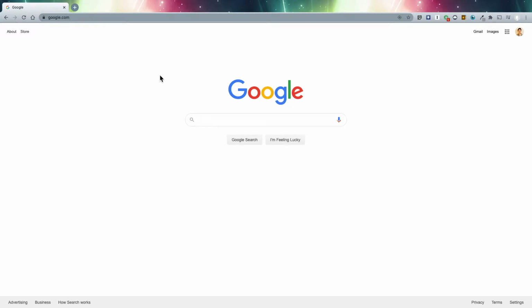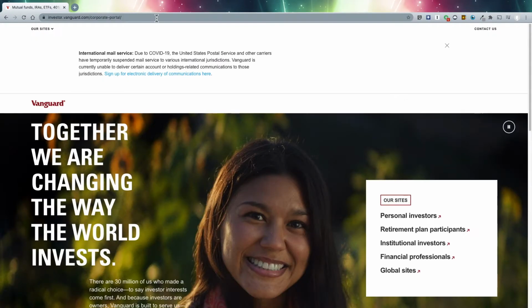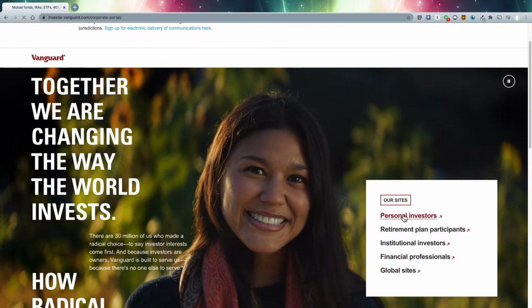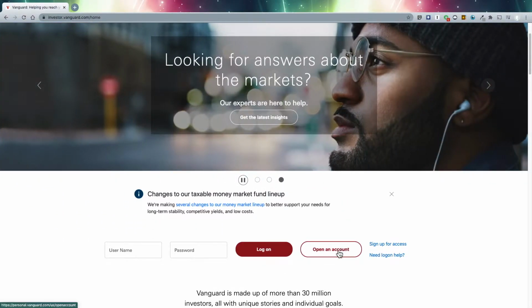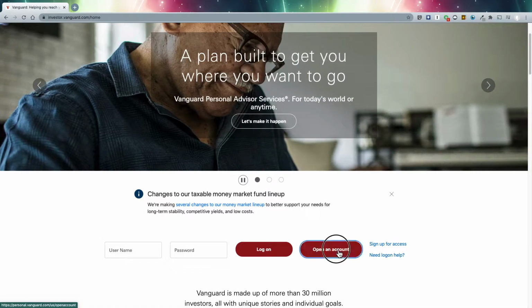First we're going to go to Vanguard.com, and then we're going to select personal investors. Then we're going to scroll down, and then we're going to go open up account if you're not already registered for an account at Vanguard.com.